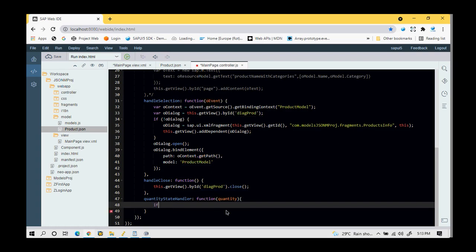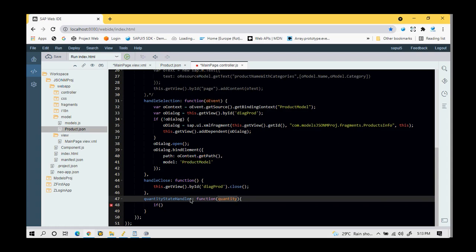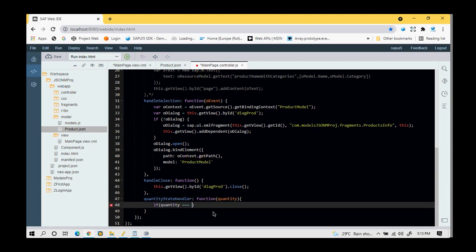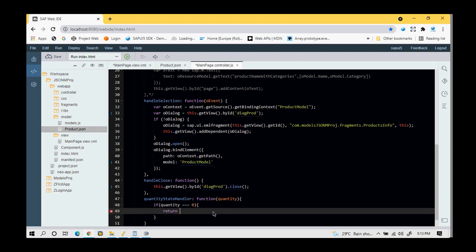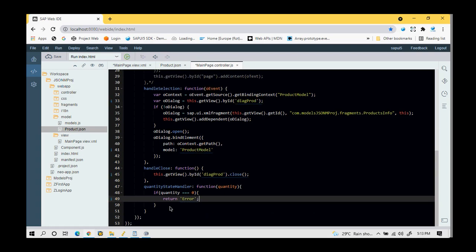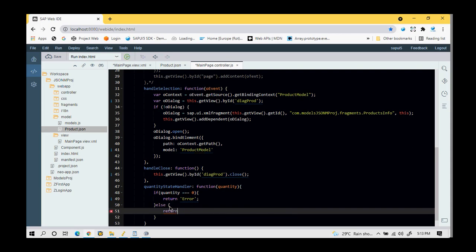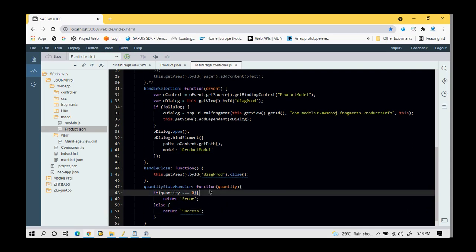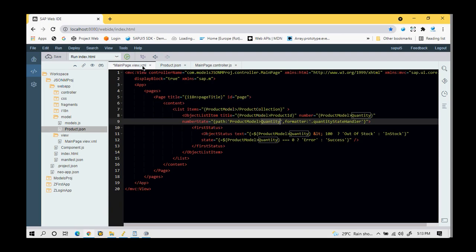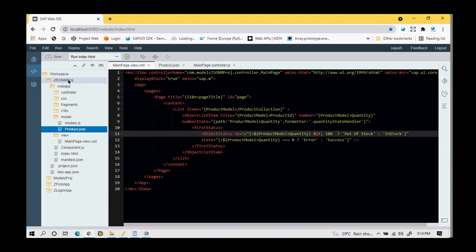Then I'll check the condition. If quantity equals 0, then what do I have to return? I have to return error. This is the value which is expected by the number state property. If the quantity is not 0, then I'll write else success. Okay, I'll save this code now. I'll also save the XML code. Then I'll select this project and I'll run.